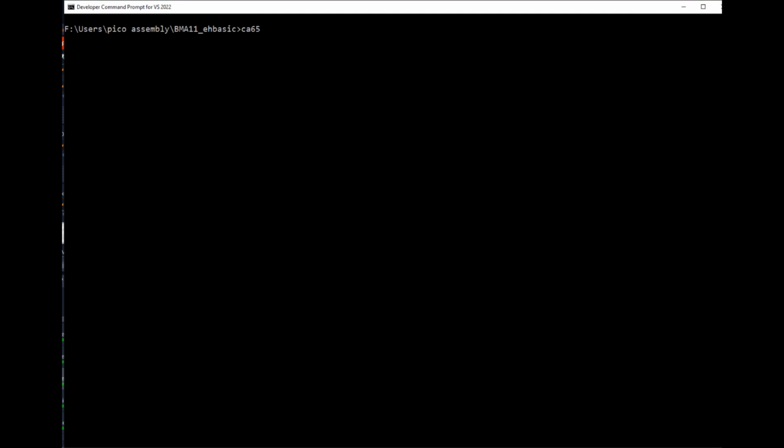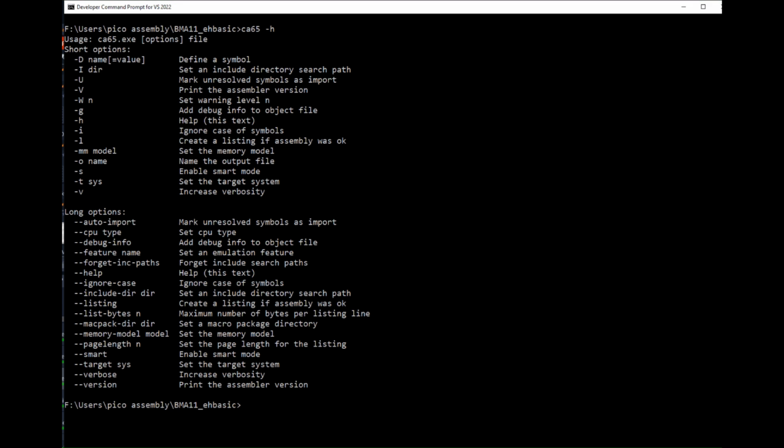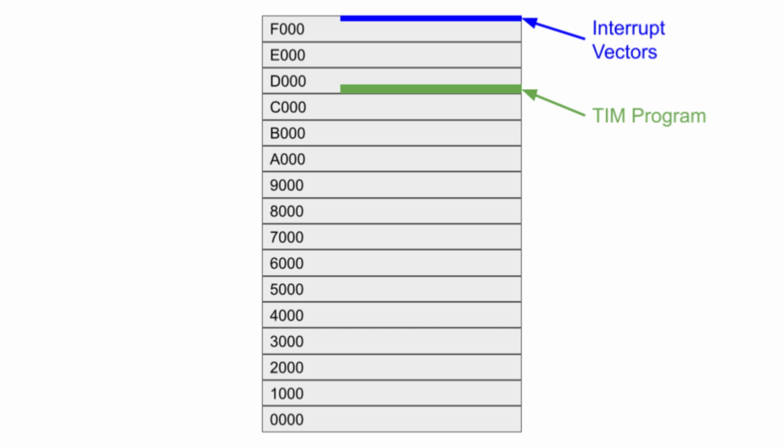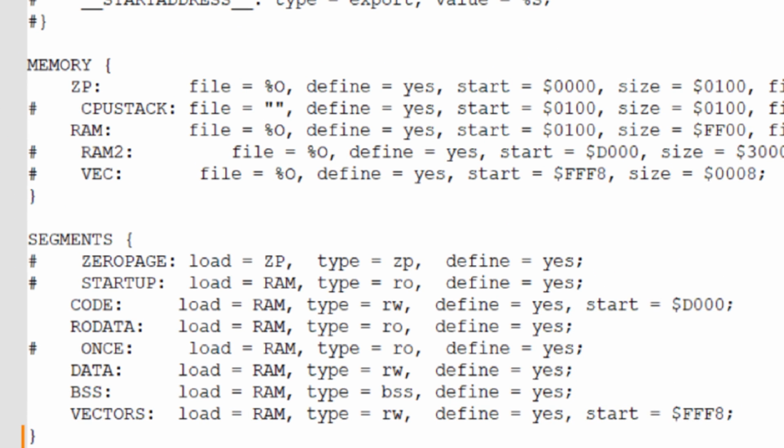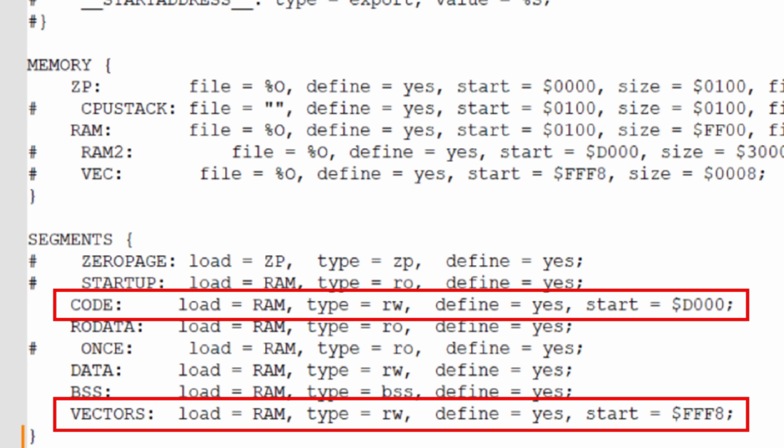Other options are available. Simply type CA65 -H to see them. Next, we need to link the program. I want to transfer over the entire 64K 6502 memory image at once, so I have to slot the programs properly into 6502 memory space here. I've created a configuration file, ptim_ld65.cfg, to detail the memory map. This will slot the segment's code and vectors into memory starting at D000 and FFF8 respectively.